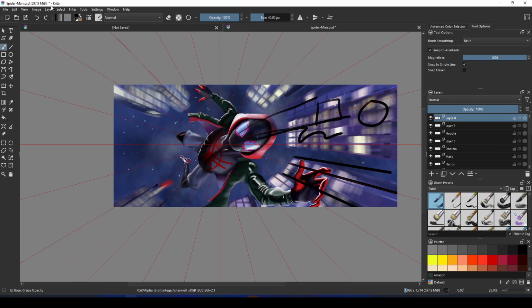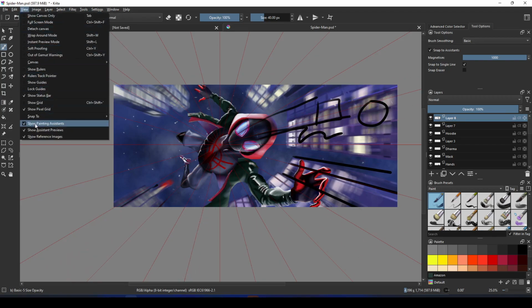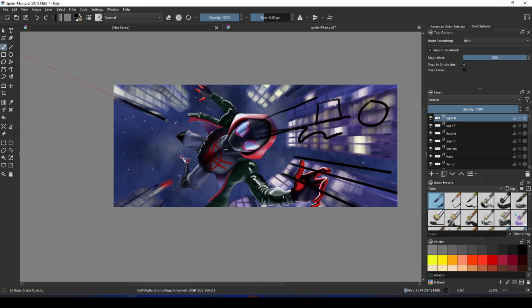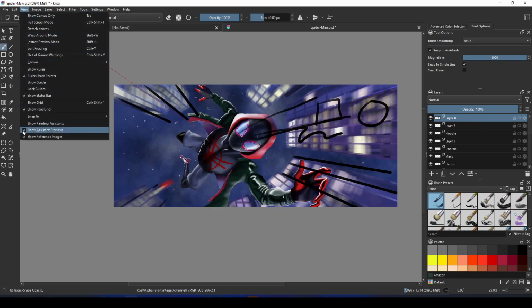If you are annoyed by vanishing lines but still want to use the Assistant tools, just go to View and turn off Show Painting Assistant. Still annoyed by the preview lines? Uncheck Assistive Preview also.